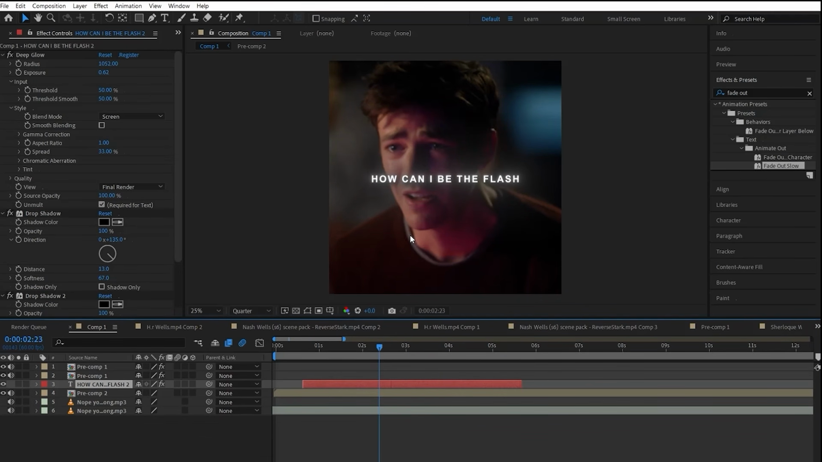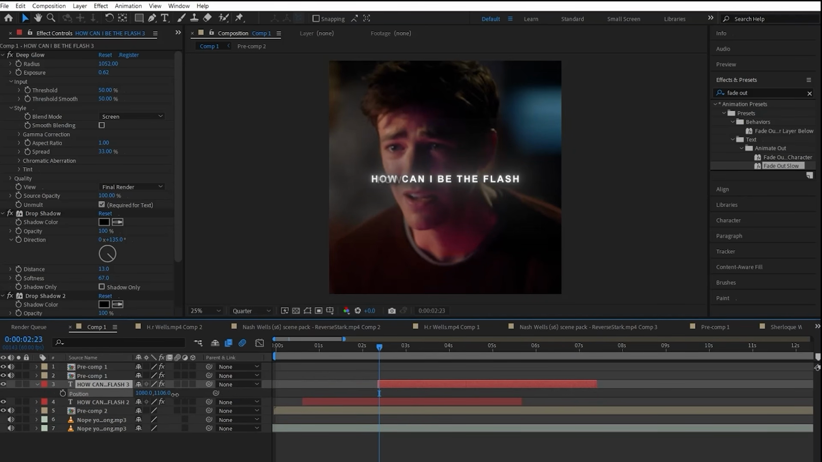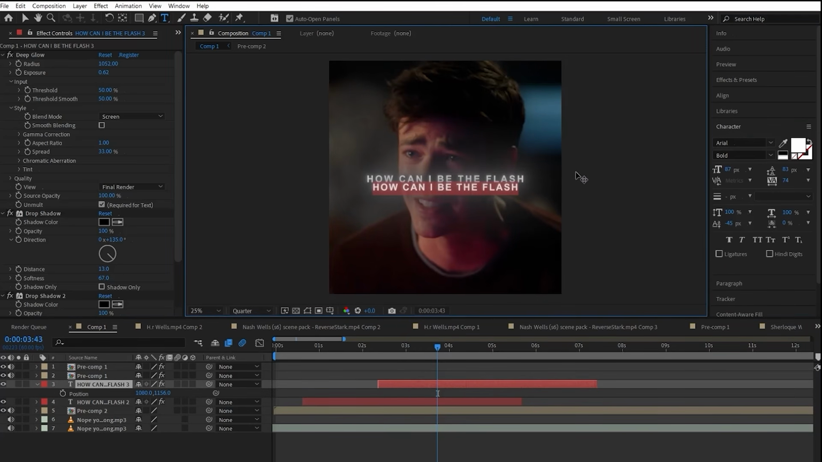So basically in this scene, the character is saying, how could I be the Flash? And he pauses, and then he says, without a Wells on this team. So what I'm going to do is duplicate the text, and then use the position value to bring it down here. I'm gonna add text with a stroke, and I think I'm gonna make it red or yellow.